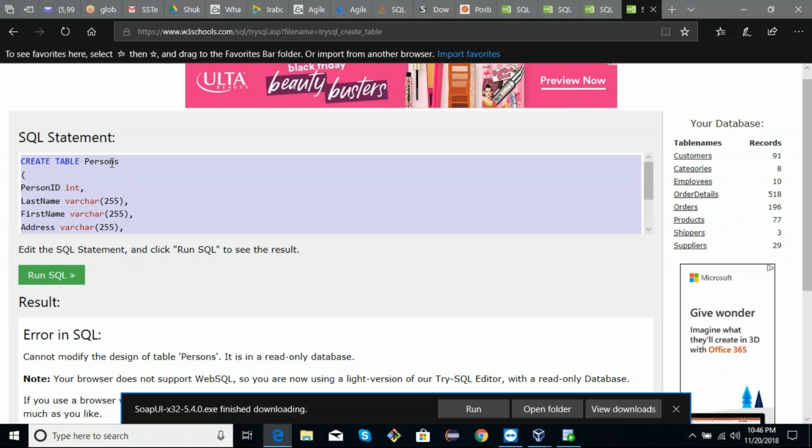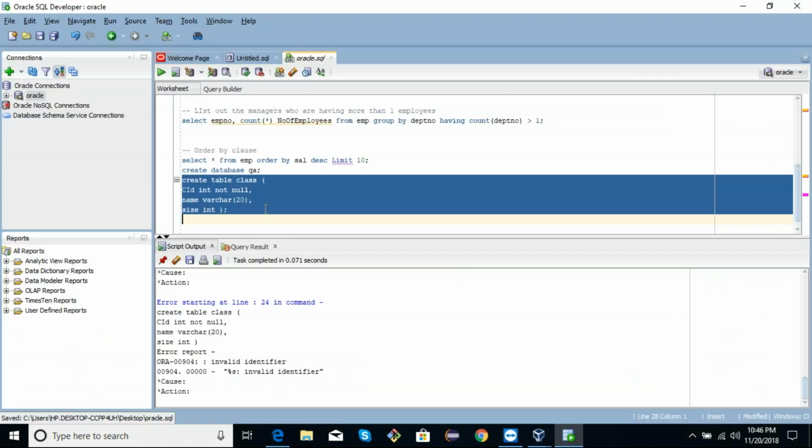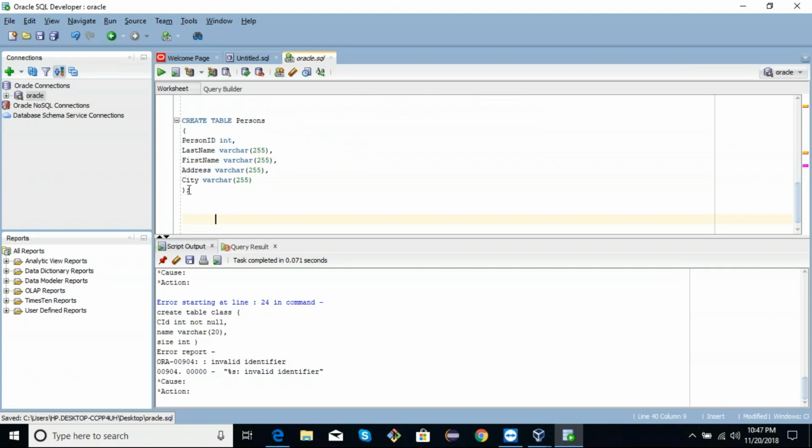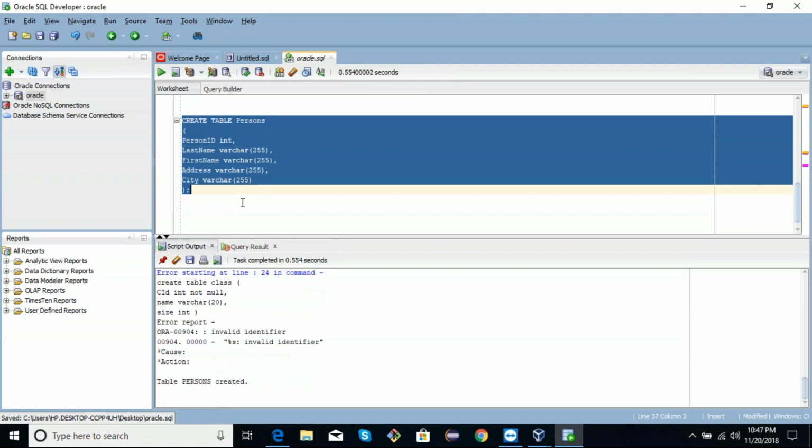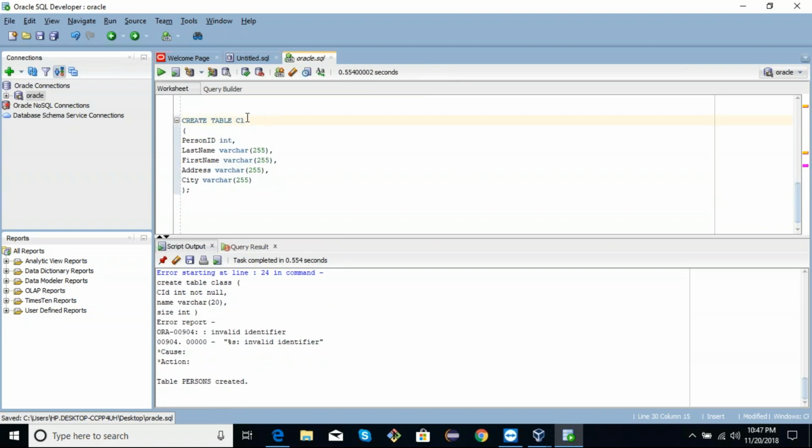Okay, let me do it. Control C. Yeah, I am controlling. Hold on. Okay. If this works, maybe we are making a mistake. Yeah, this one is working. So I'll just remove the names and put my own names. Create. Oh, okay. Class is a keyword, right? So let's use class1, and CID is integer. Name, 20 is fine. And size integer. Okay, simple.